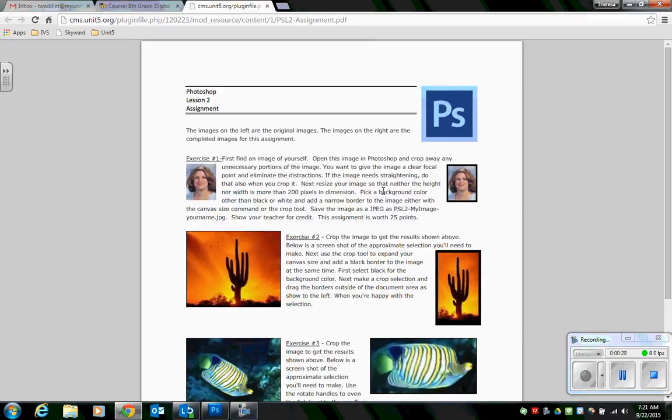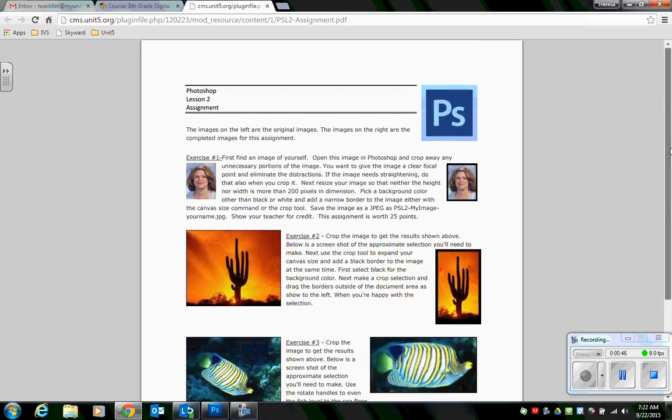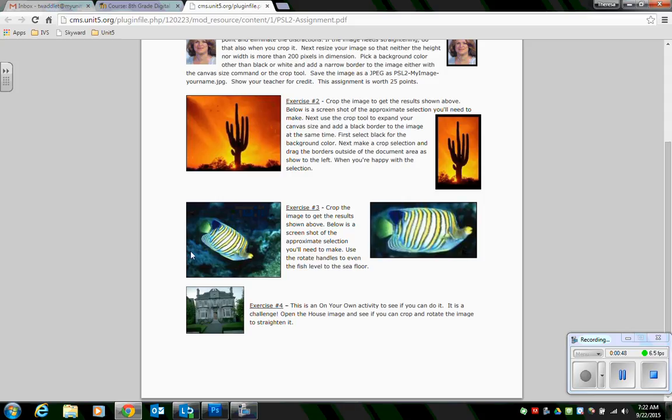So you've got your original picture that is on the left and the data files, and then you've got your instructions and what you need to do on the right. So on this one, I'm increasing my canvas and putting a matte border around it. This one, I'm cropping, increasing my canvas and putting a matte border around it. On the fish, I'm actually rotating the fish so that it's level and cropping it down. And then for the house, it's a challenge exercise, so I don't have a picture for it, but you want to straighten out the house so it looks a little bit even.